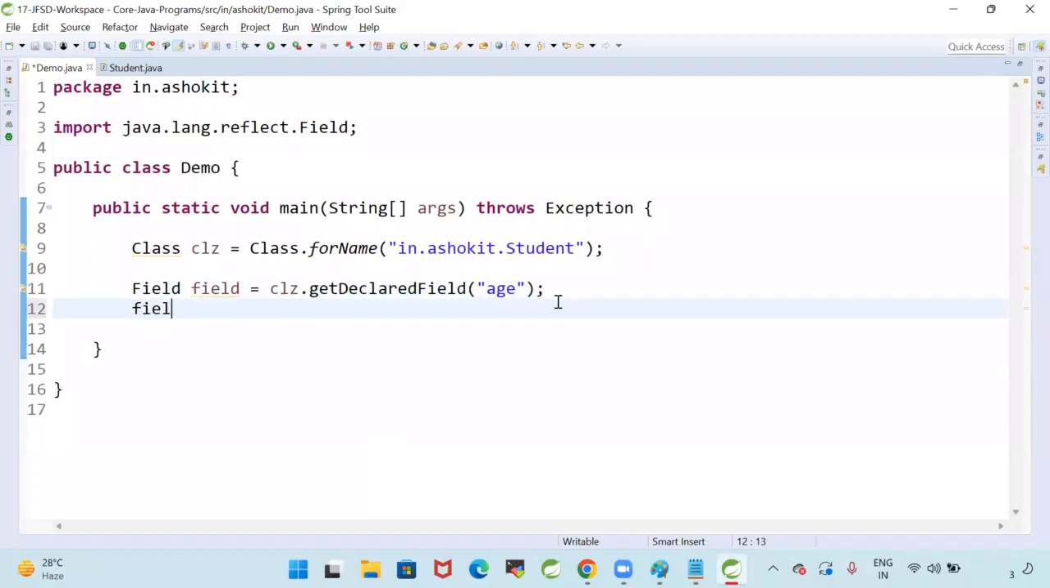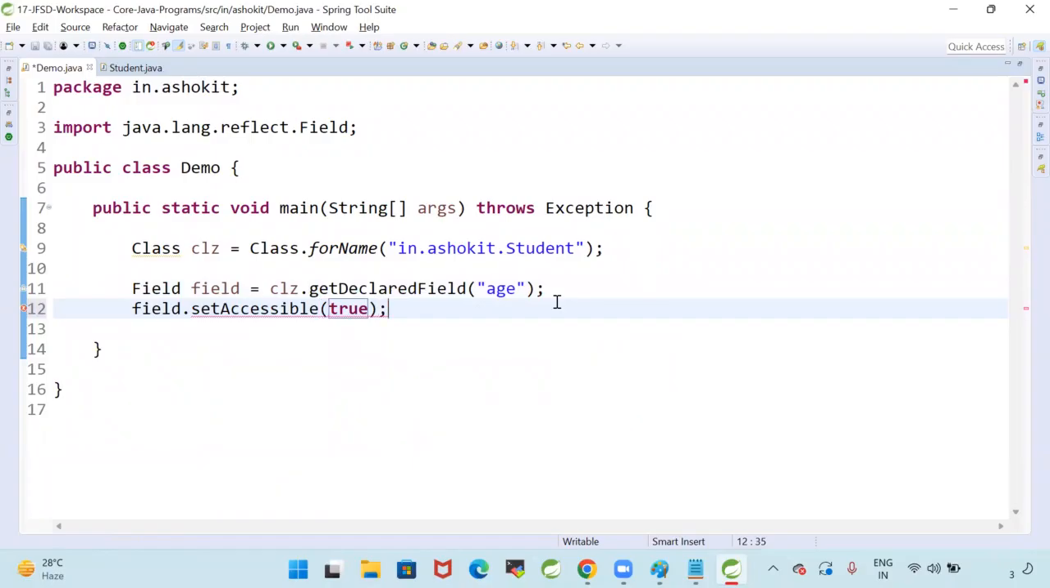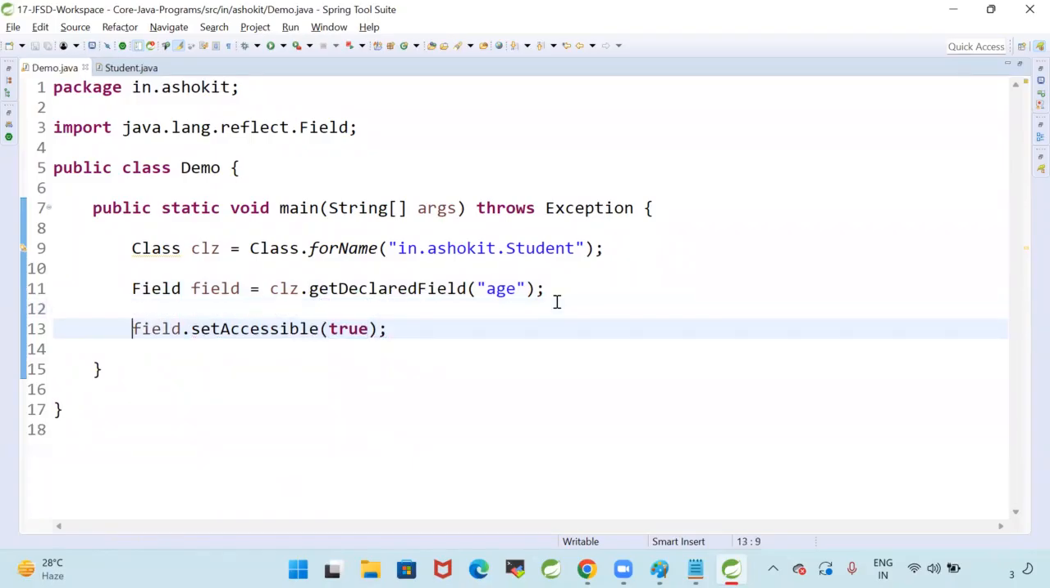Now here I'm doing field.setAccessible(true). What is the meaning of that? Boss, please allow me to access that variable. That is the meaning of this method. I pass the field name, get the Field object, then call field.setAccessible(true). That means making the private variable accessible outside also. All right. Once I got this, I want to set the data to the variable.